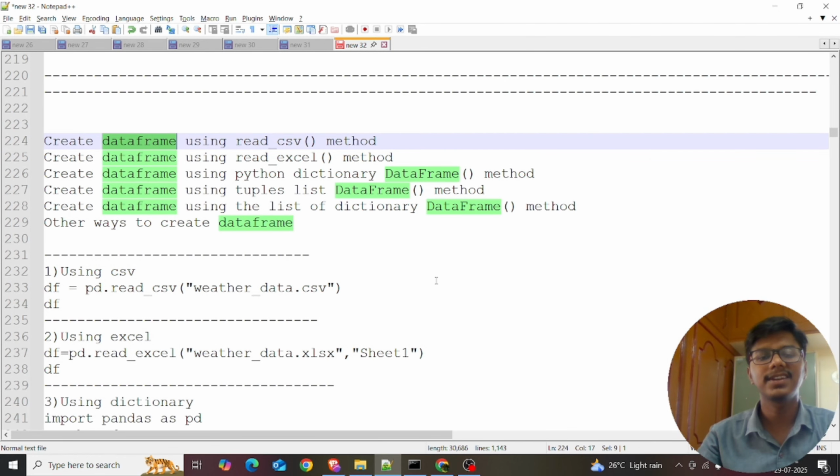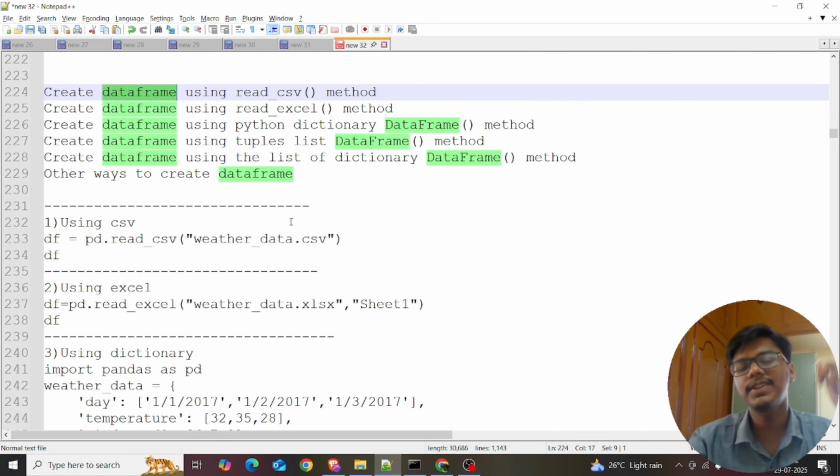Yes, guys. In this session, we are discussing how to work with the read CSV file, how to read Excel files, and how to create the data frame using a Python dictionary and using the DataFrame method. Also how to create the data frame using a tuple list, and a list of dictionaries. So other ways of creating a data frame are also discussed in this session. First of all, let's get into it.